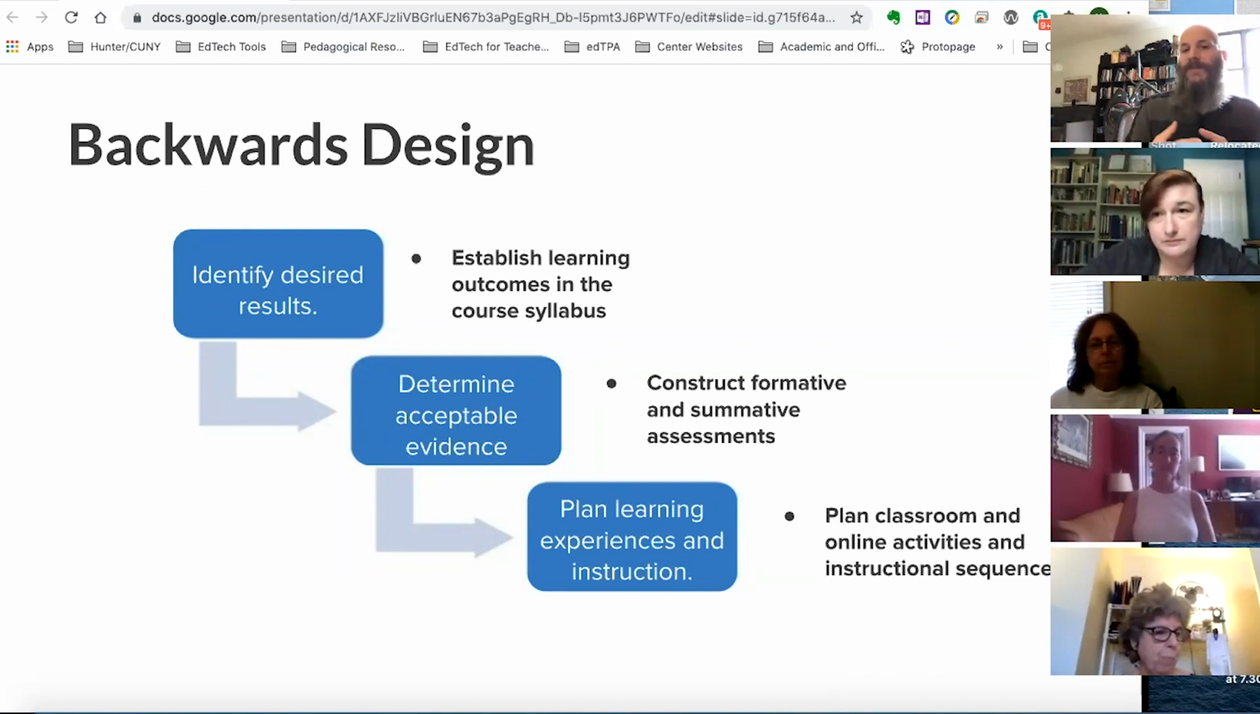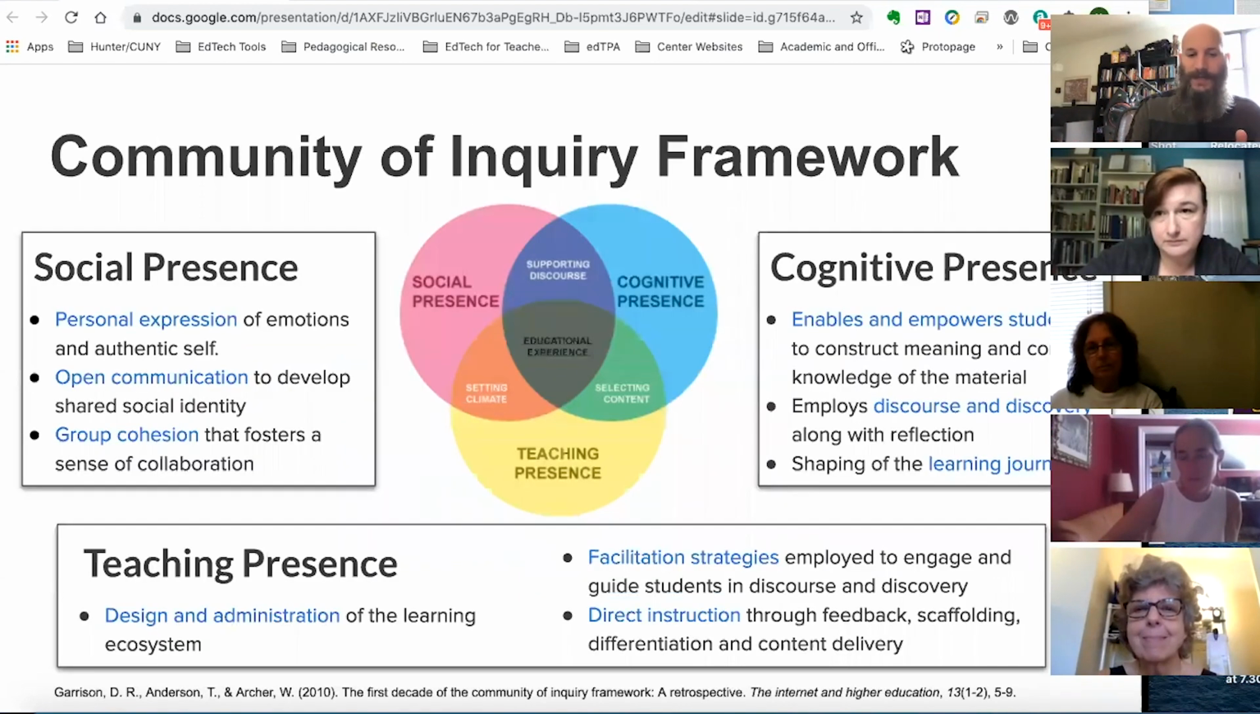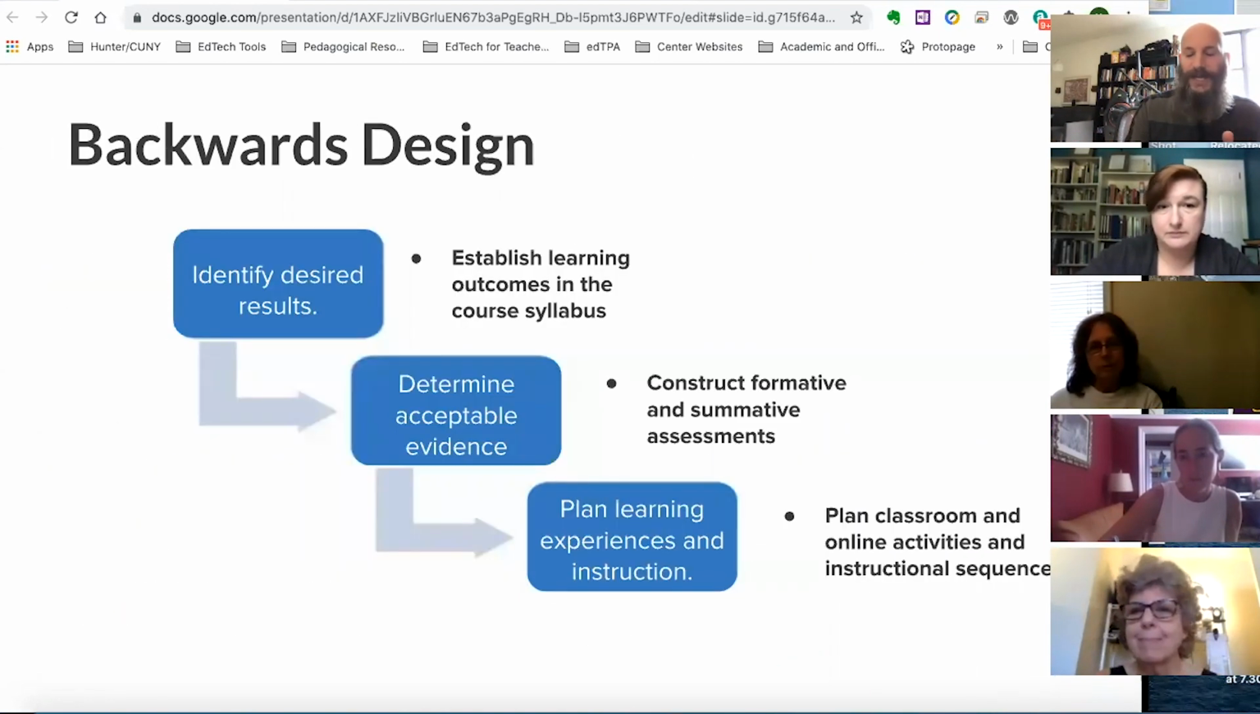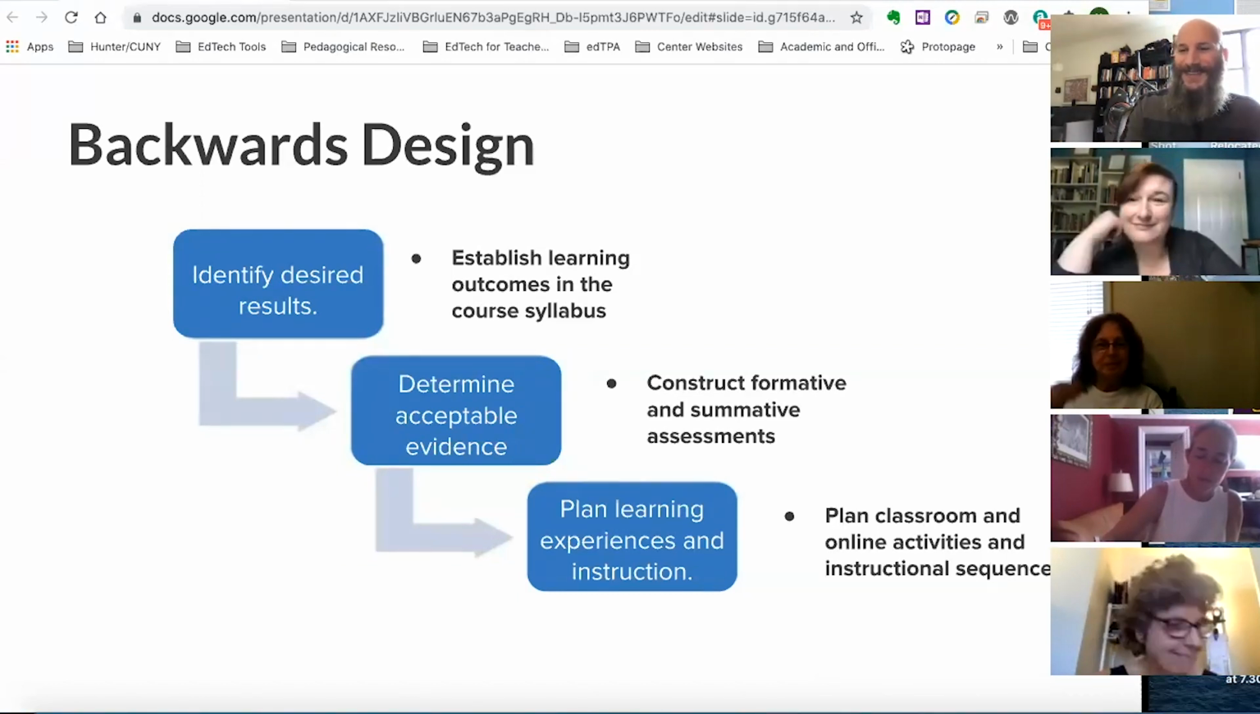So some of you may be familiar with this already. It's also called Understanding by Design by, who is it, McTighe and... Wiggins. Wiggins and McTighe, thank you. I don't know why I don't have the attribution there, but thank you.